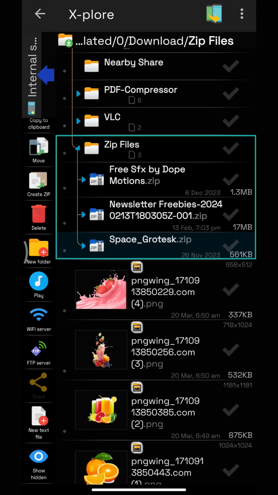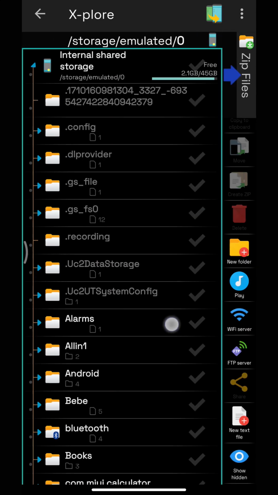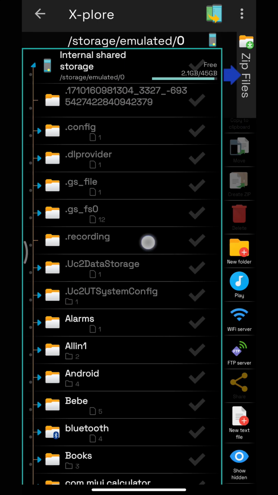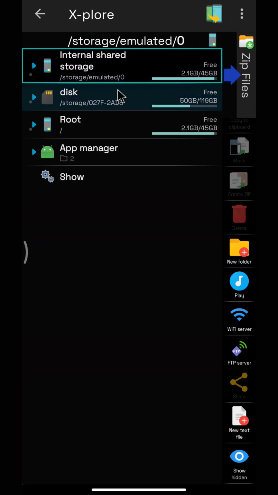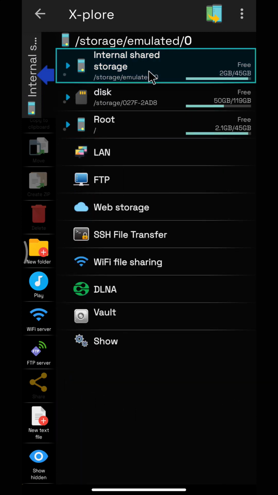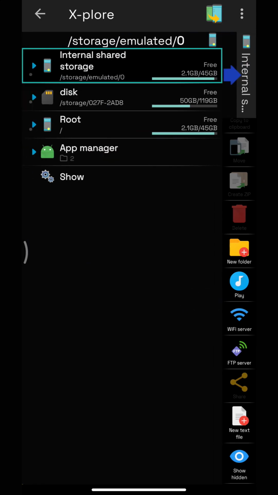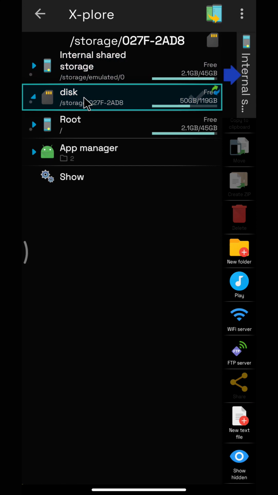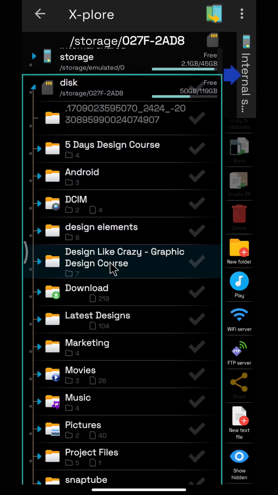The way this app works is that we have two panels. You can swipe back and forth between the two panels. So in your phone it's like you're having two windows. Most times I like operating my internal storage like this, and I like opening my external storage like this, in case I want to copy things.